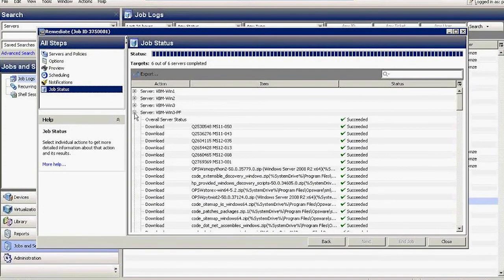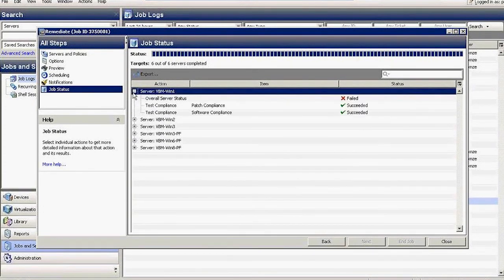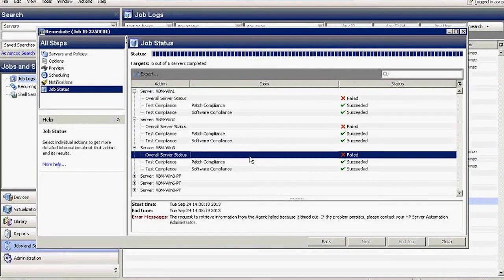Now remember, there were 6 servers here on this list. Let's see what happened. Servers 1, 2, and 3 here, I couldn't even talk to them. So because I couldn't talk to them, I was seeing success for the patches only because they were successful the last time I checked, but I couldn't reach them. So this job didn't even run against those particular servers. You have to go check out why.